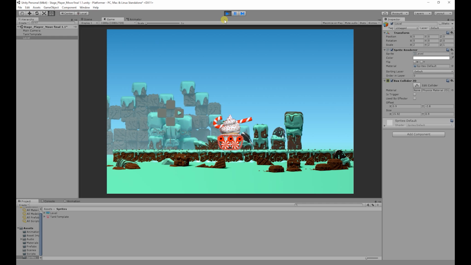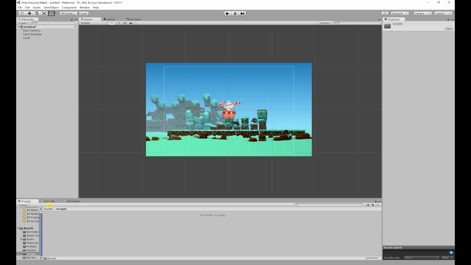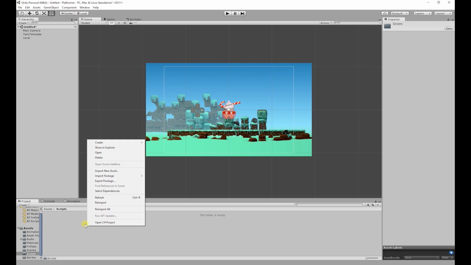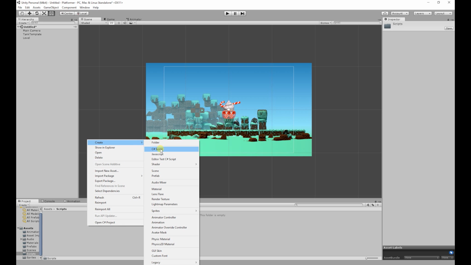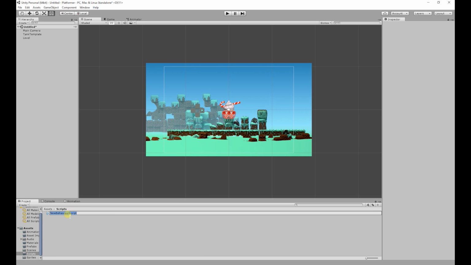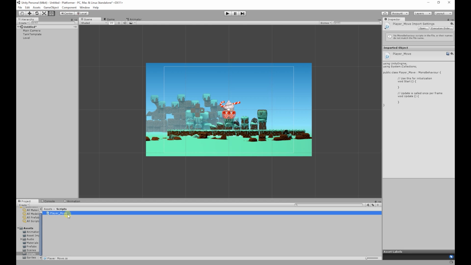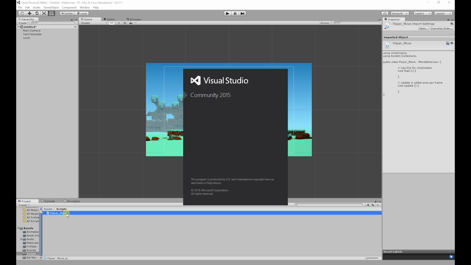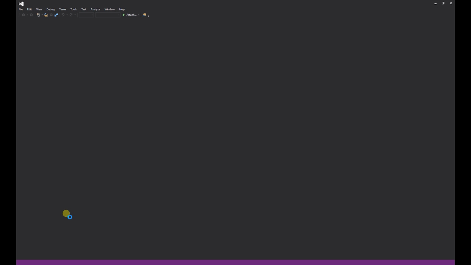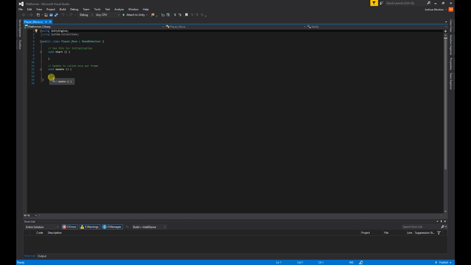So we've got to create a C# script. So if you go to your scripts folder, right click, go to create and C# script. I'm going to call this Player_Move. So if we double click that to open it up, I'll be using Visual Studio, but if you're using MonoDevelop, don't worry, all I'm doing is typing.